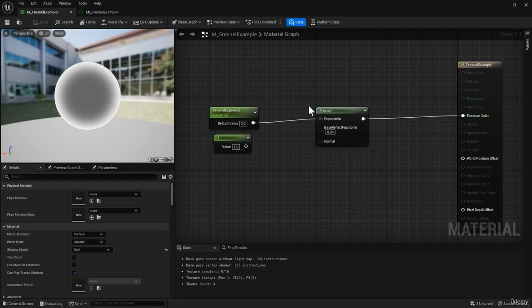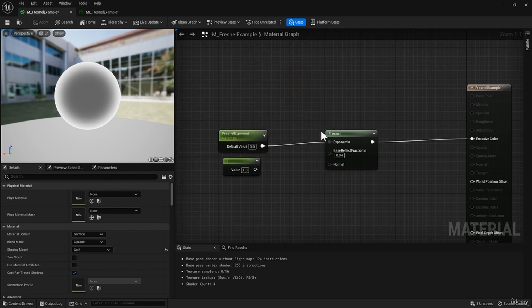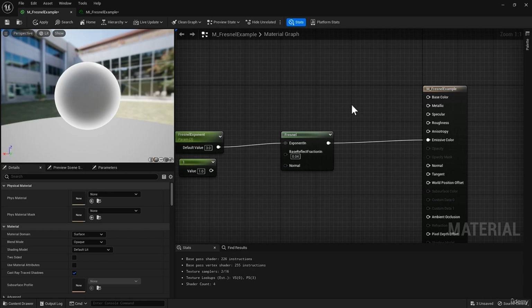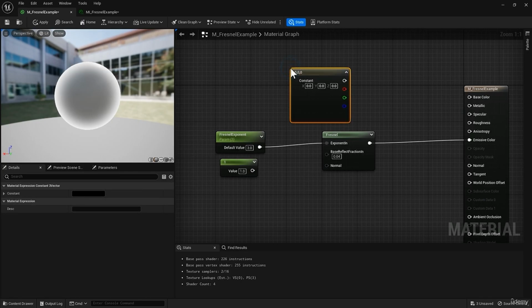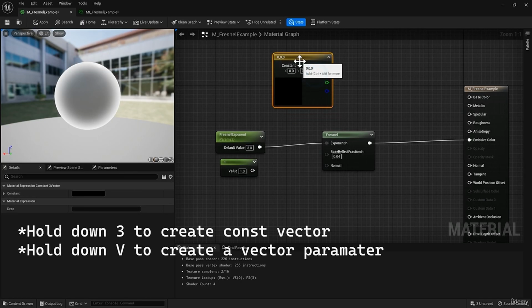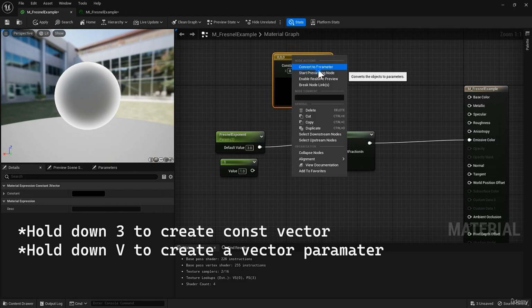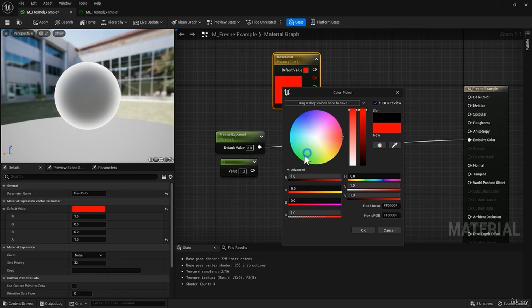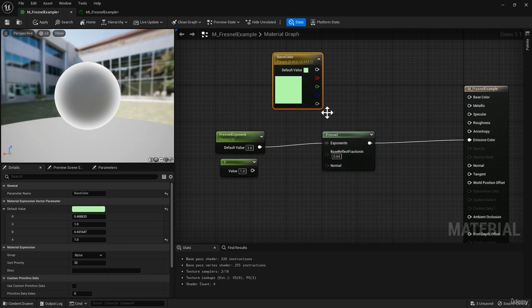And a more general use case of this node is we can use Fresnel as the mask and we give different colors to our object. So I'm going to change my shading model back to default lit. So I'll have access to the base color socket. And for the base color, I'm going to give it a different color. So convert this to parameter and call it base color. Give it a default color of something maybe greenish. And I'm going to plug this into my base color socket.